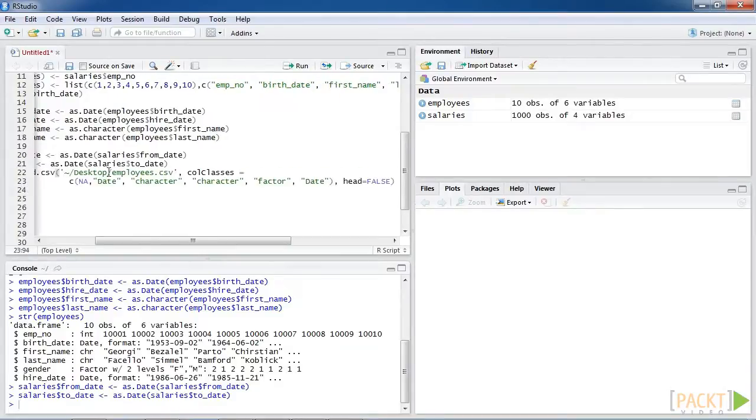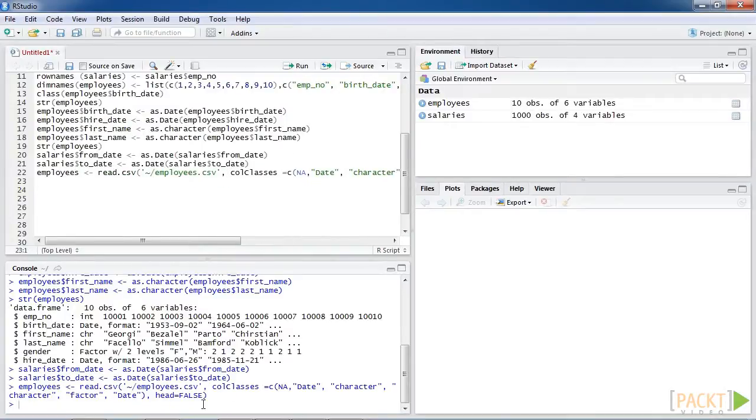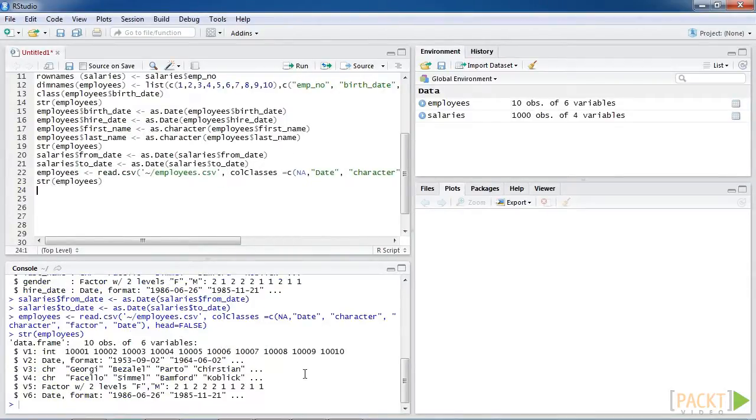I'll remove desktop from here since I've already provided the path for employees.csv. Let's run this code. So here we've got the structure.